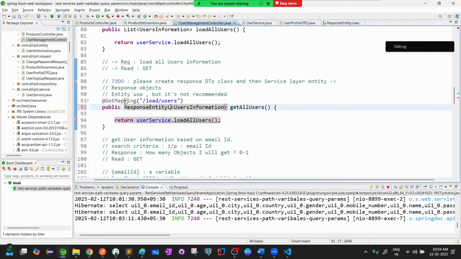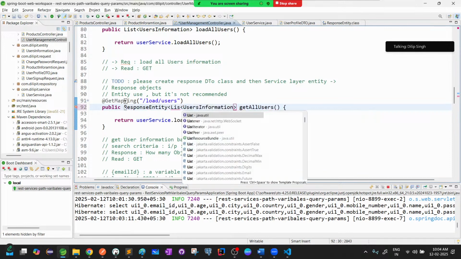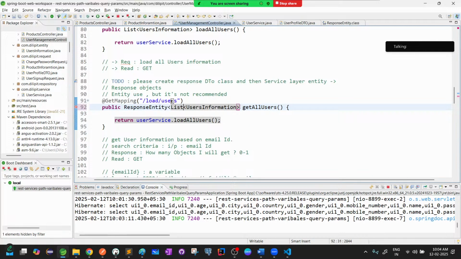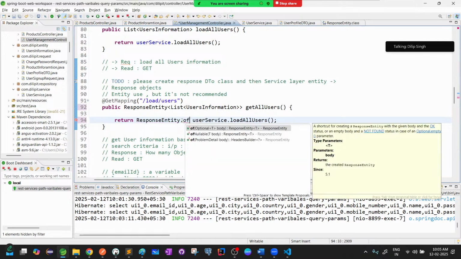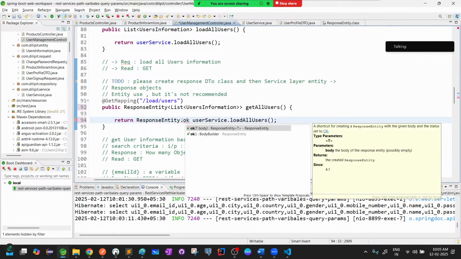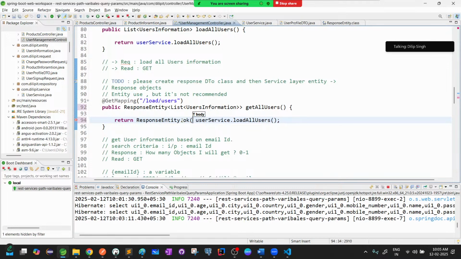Response entity of a list of users. So simply wrap that into response entity level. That's all you have to do. And after that, response entity of OK, and then body is whatever this provides, that is body.